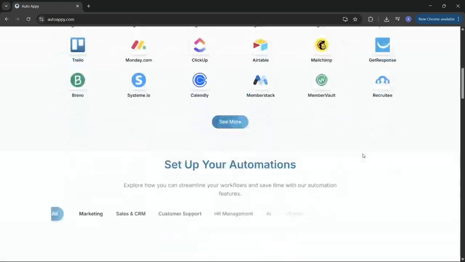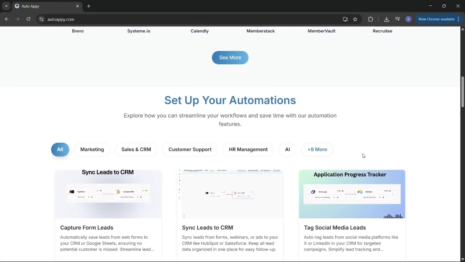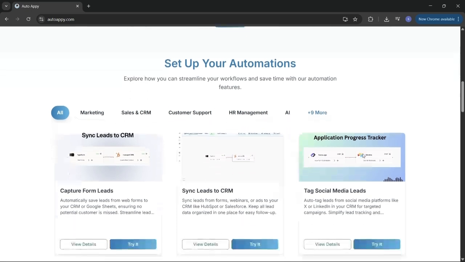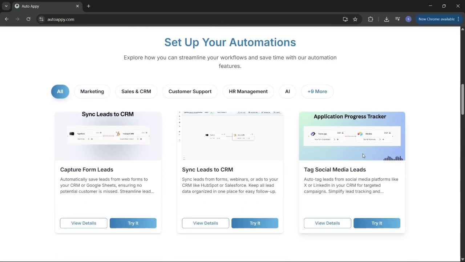As we scroll down, we can see that we have another section, Set Up Your Automation. Here you can explore how you can streamline your workflows and save time with our automation features. Here we have n number of automation templates which we have created for you so that you can understand how a particular workflow works.